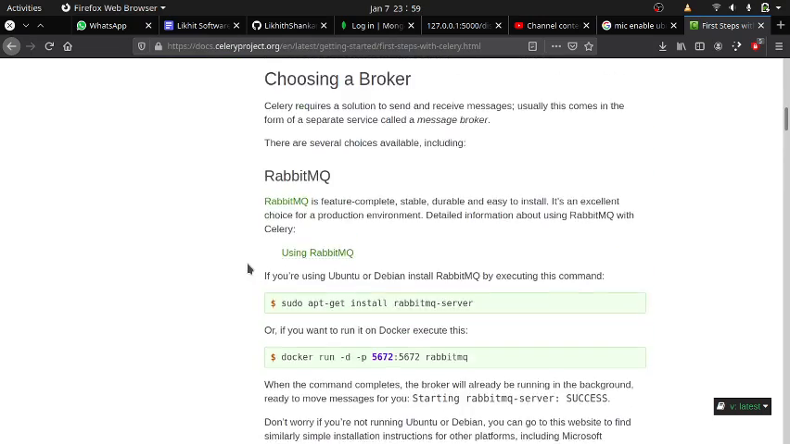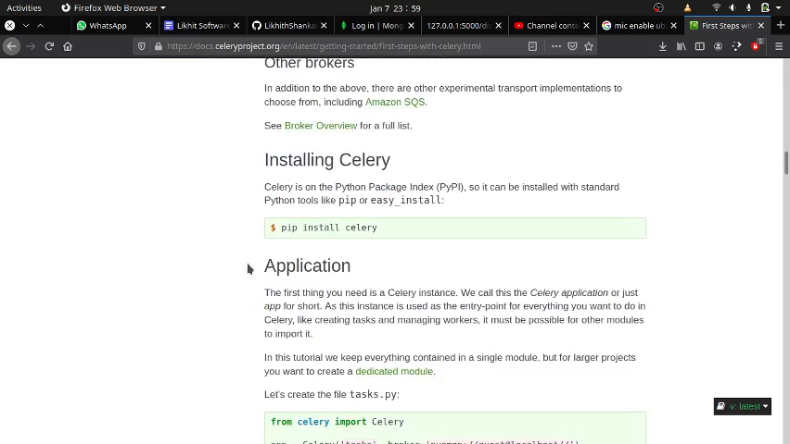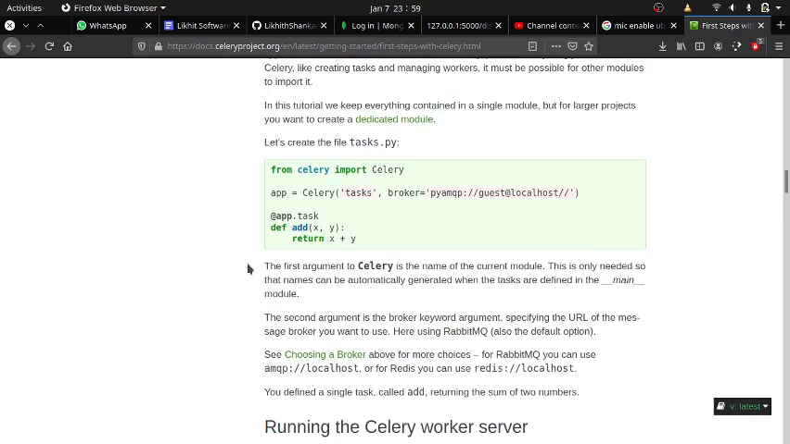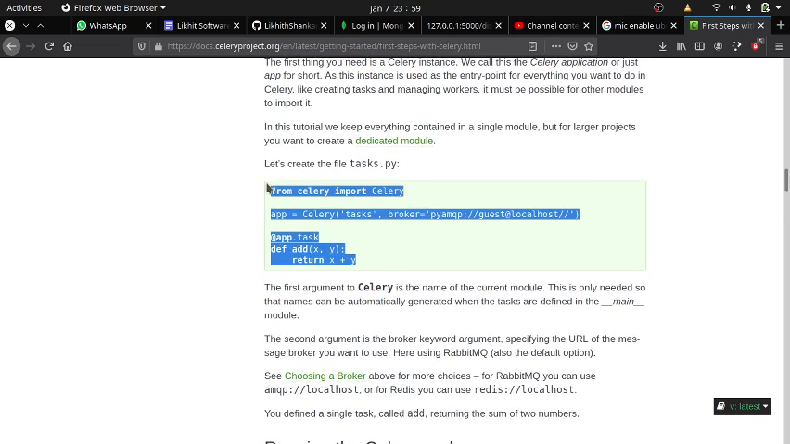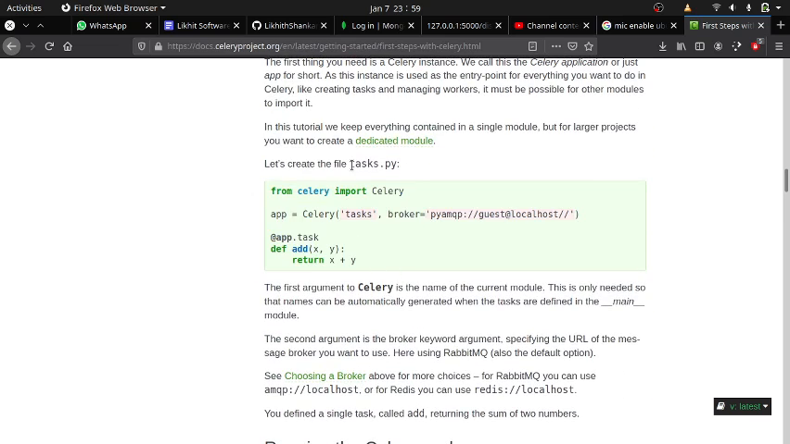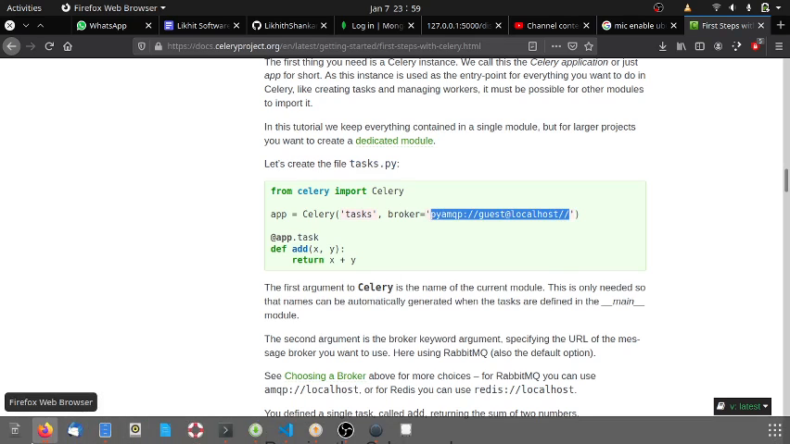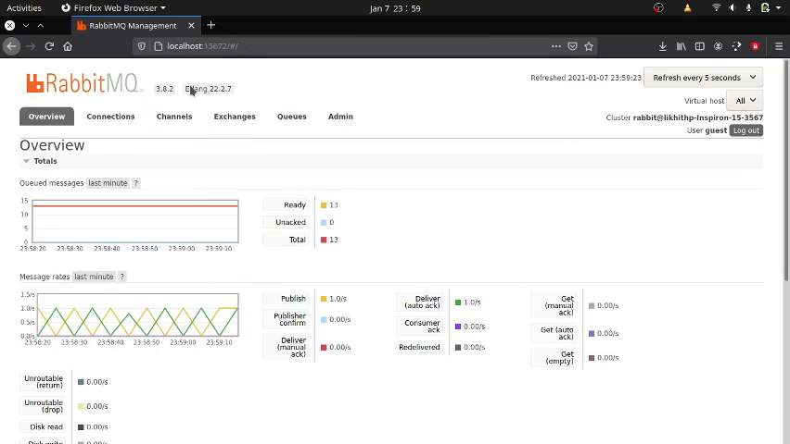So we have to choose a broker. In my case I am choosing RabbitMQ. So this is how we create a simple task in Celery. It is named task.py. So app equal to Celery, this is the code. So this is the backend broker. It can be implemented by doing stuff like this. So let me show you.